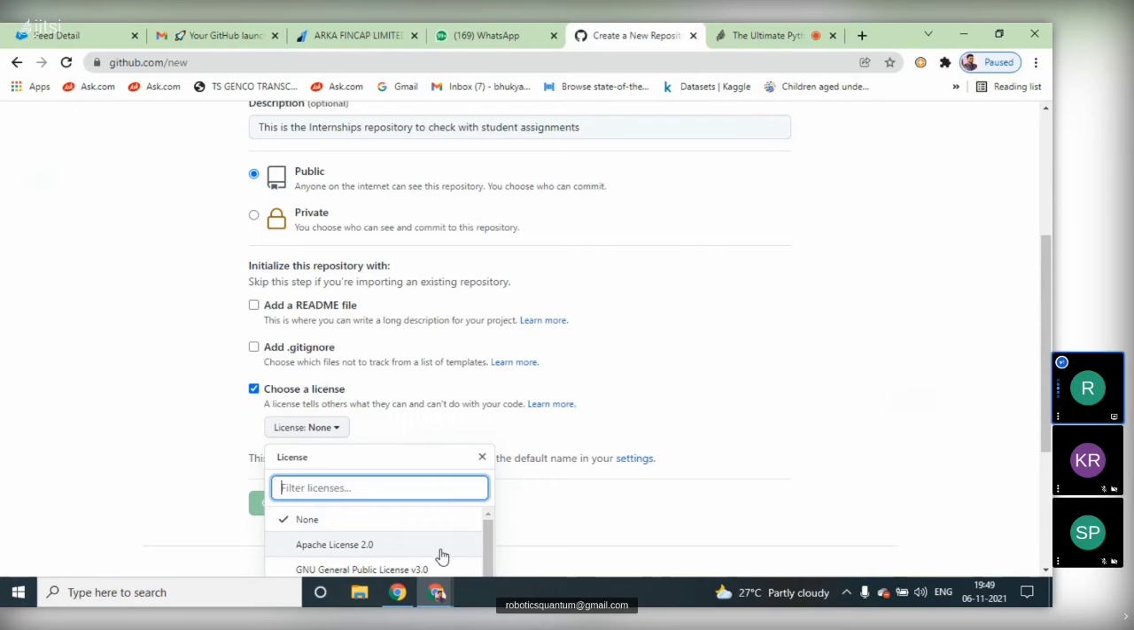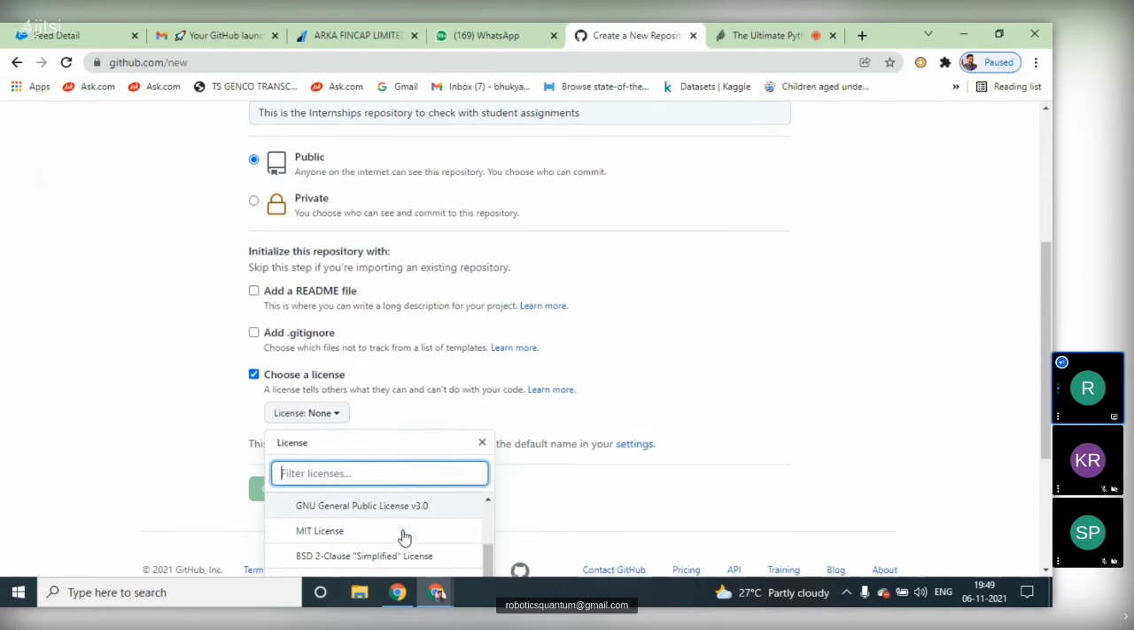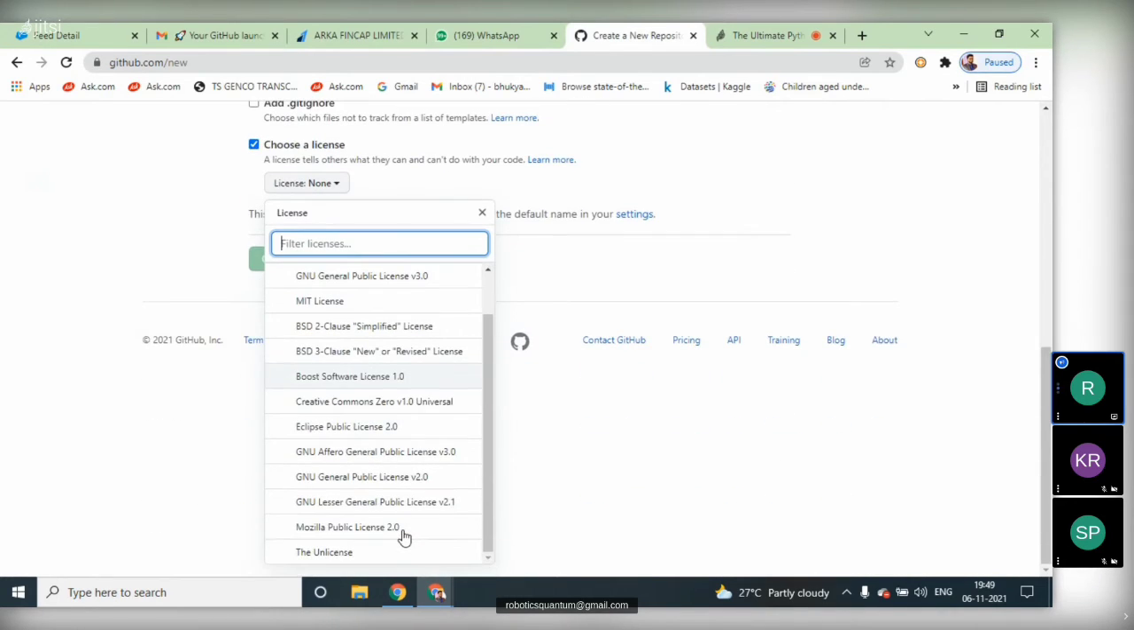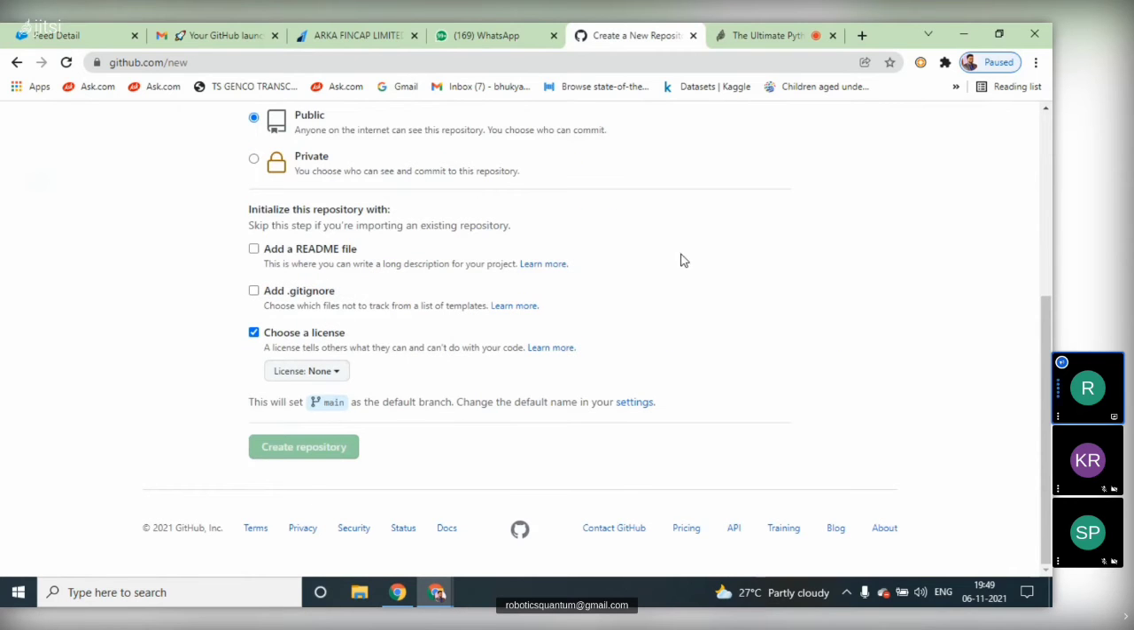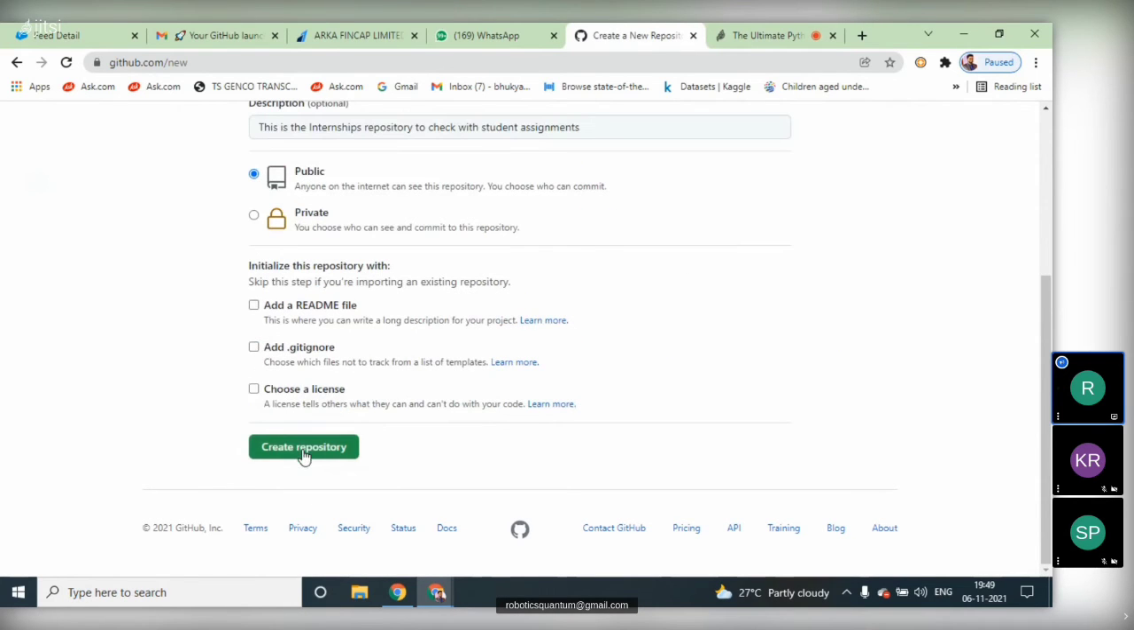So Apache license, GNU license, we have MIT license. There we can upload a license, which we will use to develop an application. As a student, there is no need to bother about which license to select here. I'm just going to create a repository here.